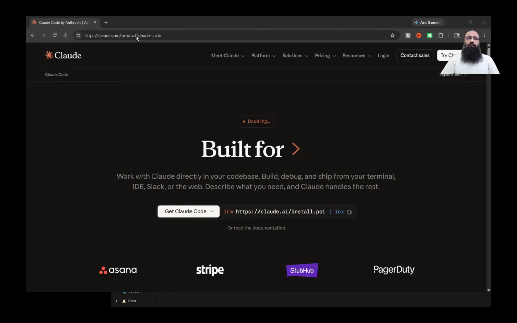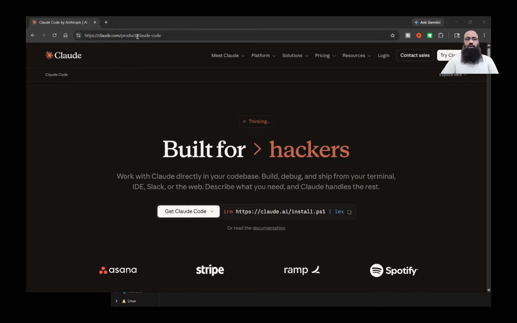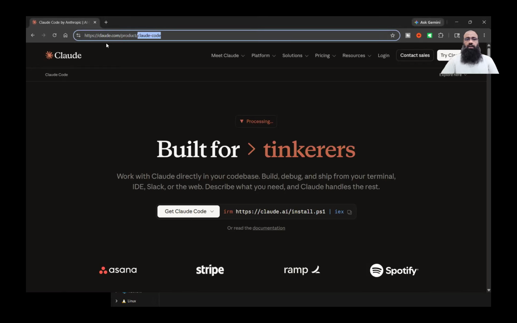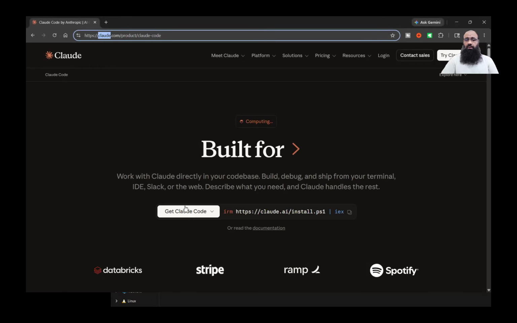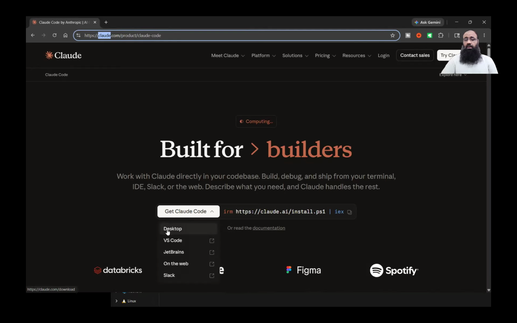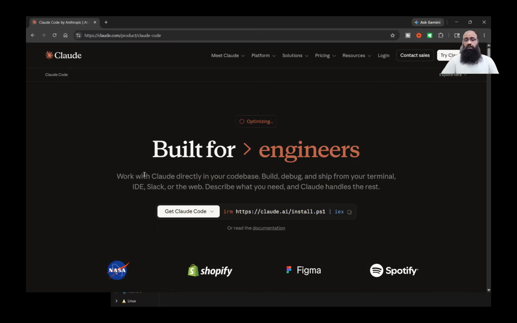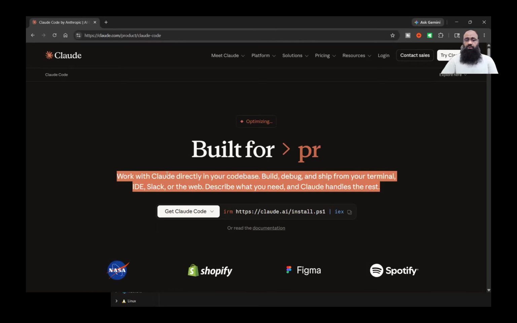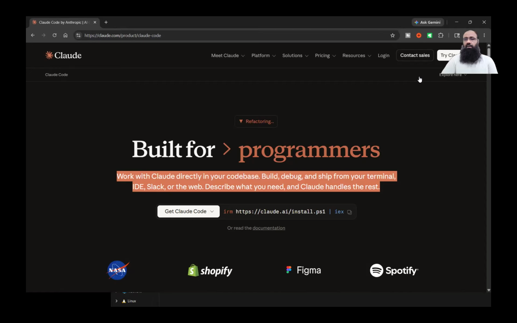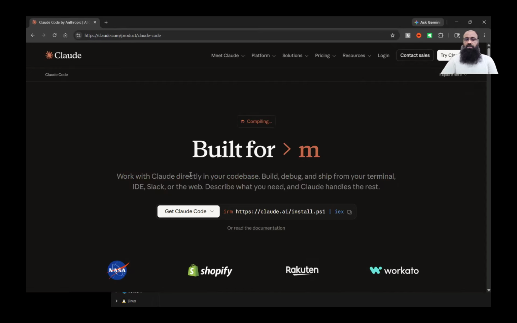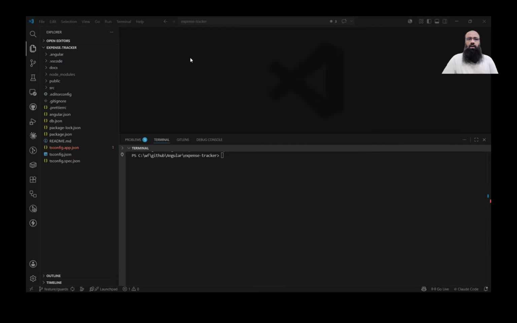Just to quickly tell you, if you haven't installed Claude Code, you can navigate to Claude and get Claude Code installed on the desktop and in VS Code. So I'll be heading over. I have already installed that. With the installation, you can have it within your CLI. So let's quickly move to VS Code.